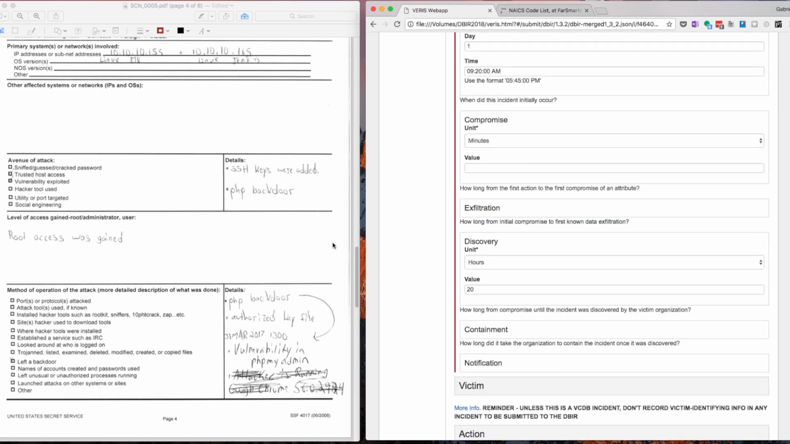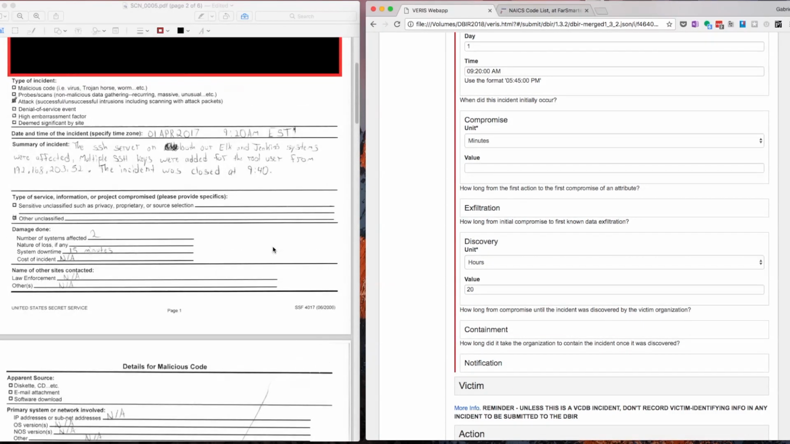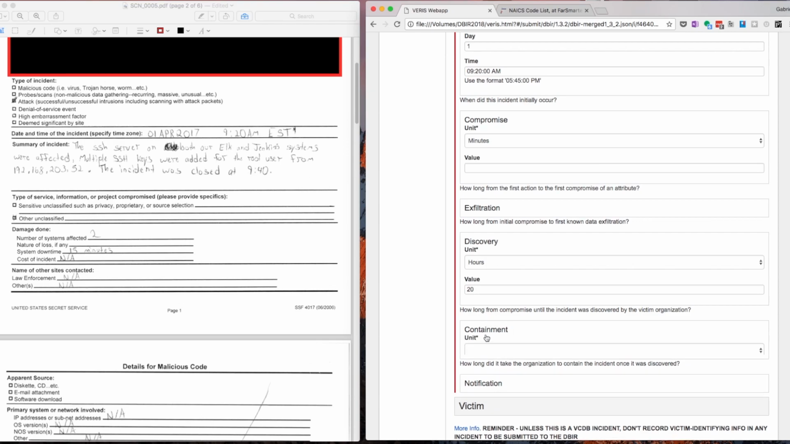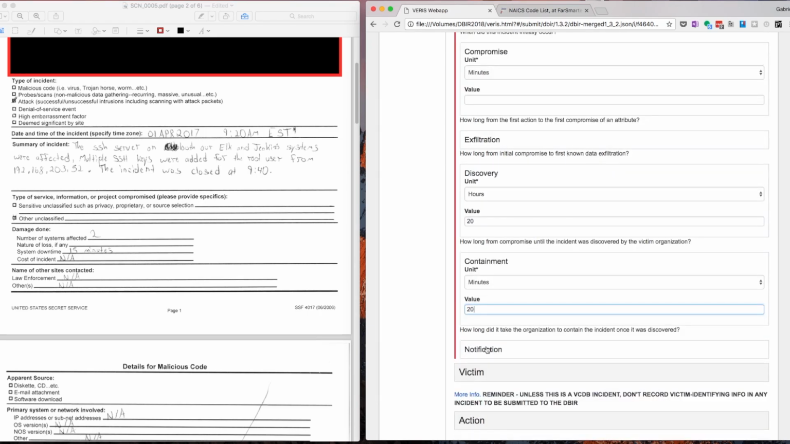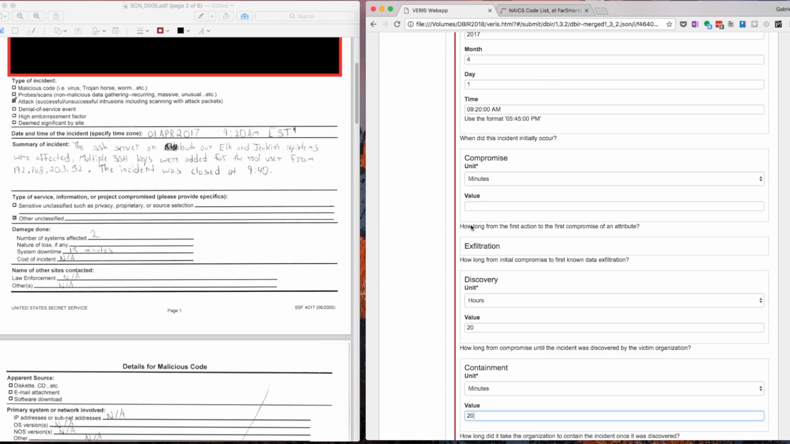And then containment happened in about 20 minutes, because we can look up and they say the incident was closed at 9:40. It started at 9:20, and containment took minutes, 20 specifically. And notification would be if this was a public breach where they had to notify people that the breach occurred, to get an idea of the lag between the breach and when it occurred.